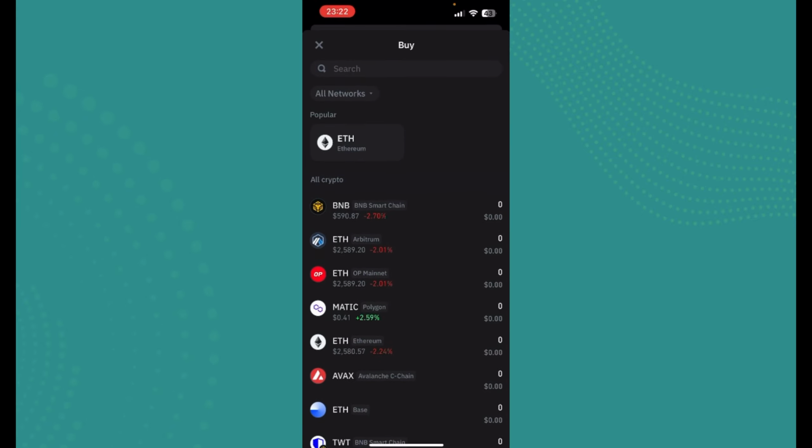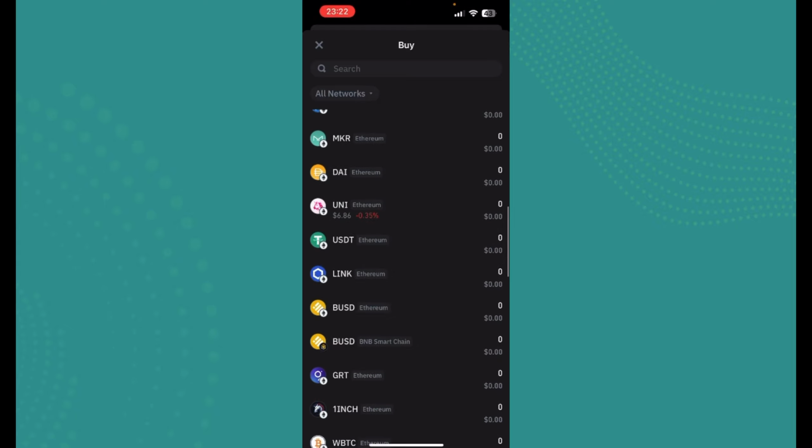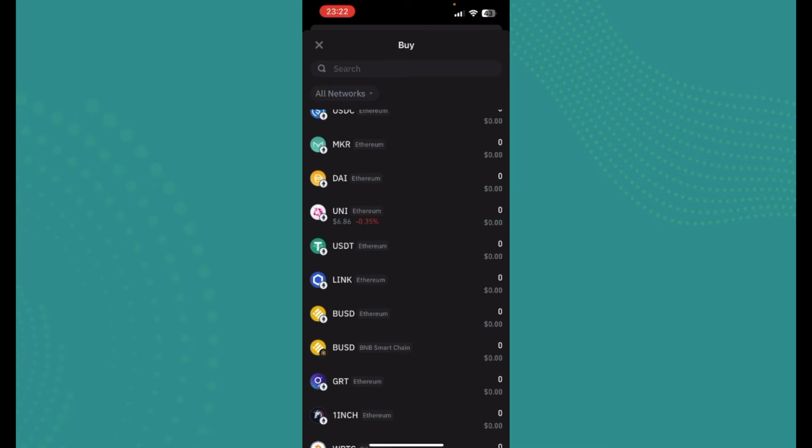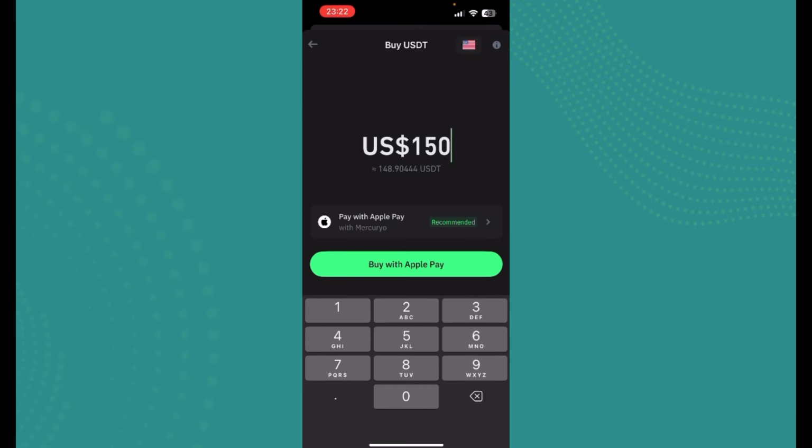Once you're here, you just need to search for the USDT crypto. Scroll down till you find USDT. Just scroll down, and you can see the USDT is right here. Just go ahead and tap there. Then write down the amount that you want to buy. It says that $150 US dollars is 148.9044 USDT.